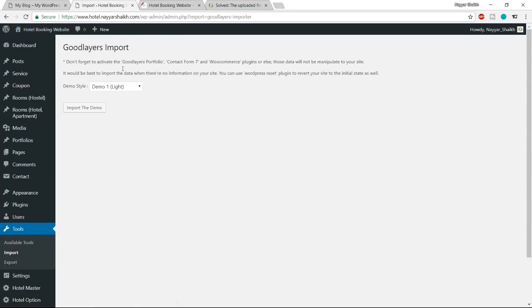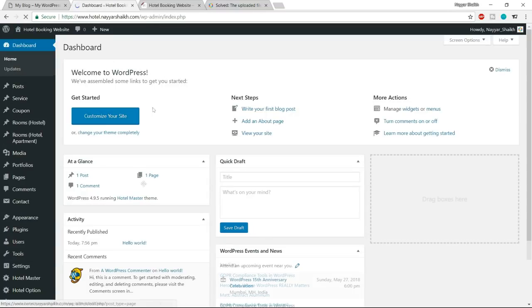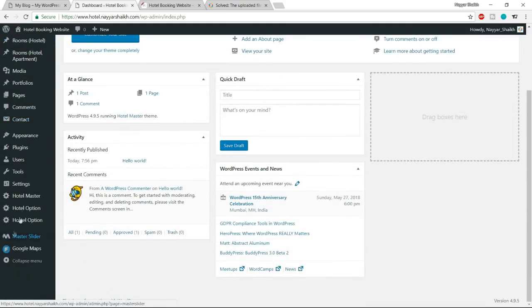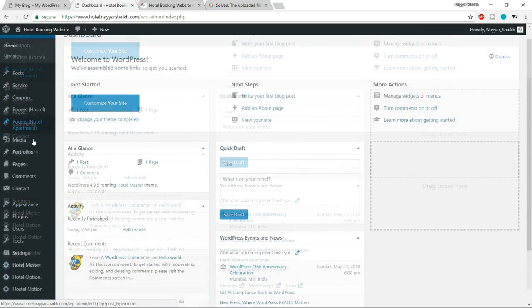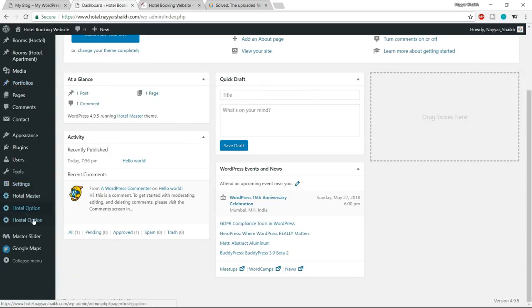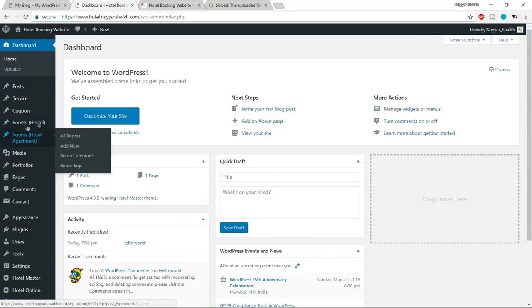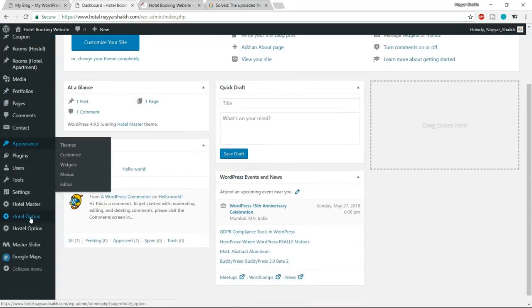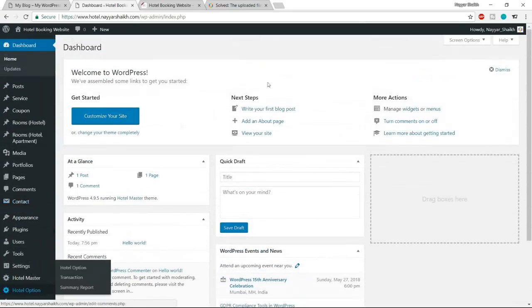Now it will ask you to import the demo data, which we don't want to do because we don't want to fill our website with all the dummy contents, because that is not a good idea. So again click on this dashboard button just to get rid of that message. Okay, so this is your dashboard. Now if you see at the left hand side, there are many different new options available over here, like hotel master, hotel option, rooms, hostels, and so on. These are the different features that we'll be using to create our website.